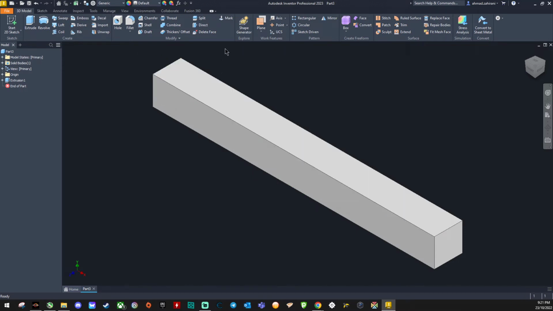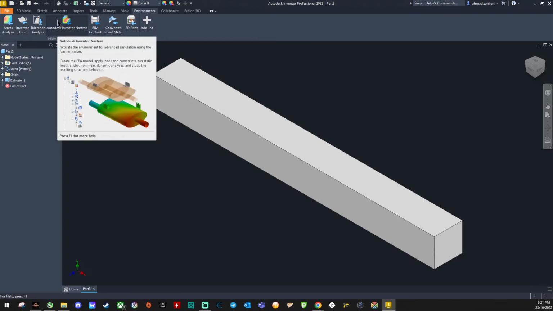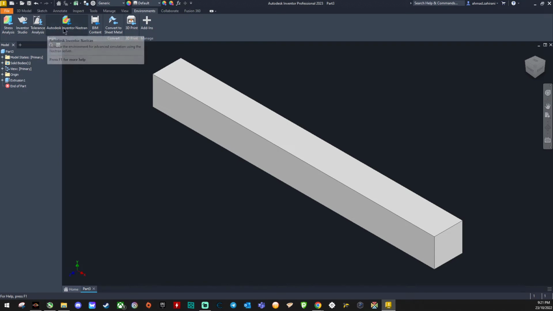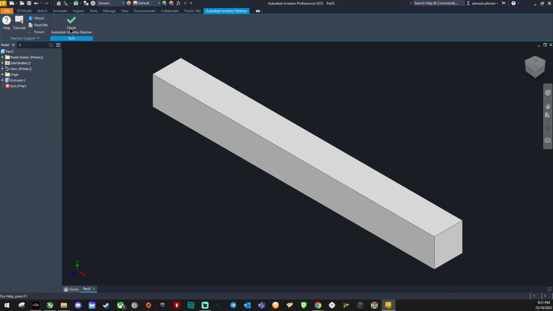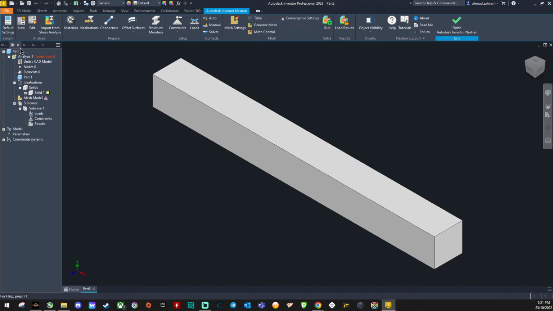Once you already install Autodesk Inventor and the Autodesk Inventor Nastran, go to environment and click this button over here. If you do not install Autodesk Inventor Nastran, the button will not appear over here. There is a simpler method, stress analysis, but in this assignment, I would prefer if you can use Autodesk Inventor Nastran. Click on it, and then the software will create a new option on the left.